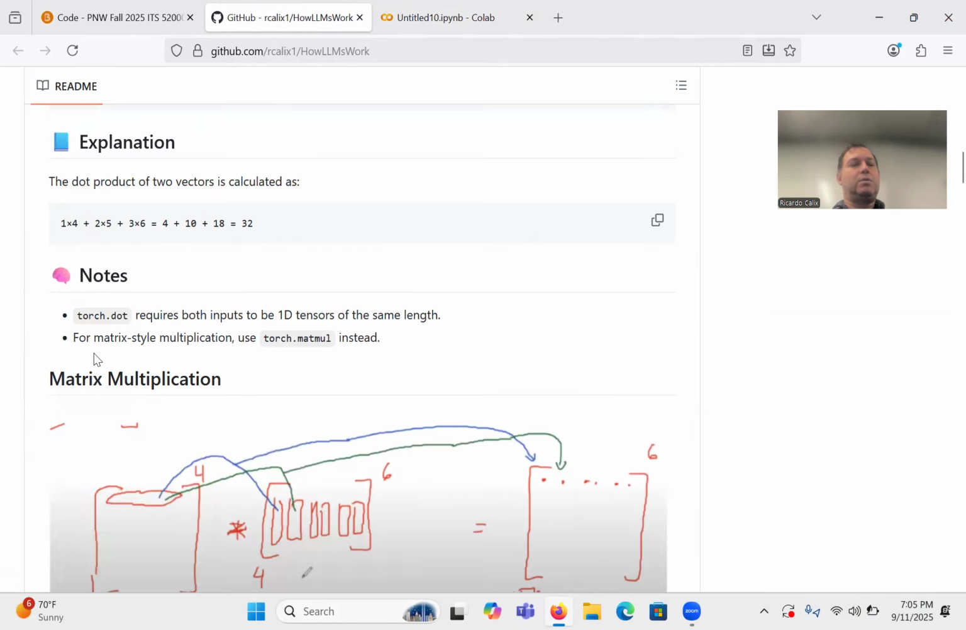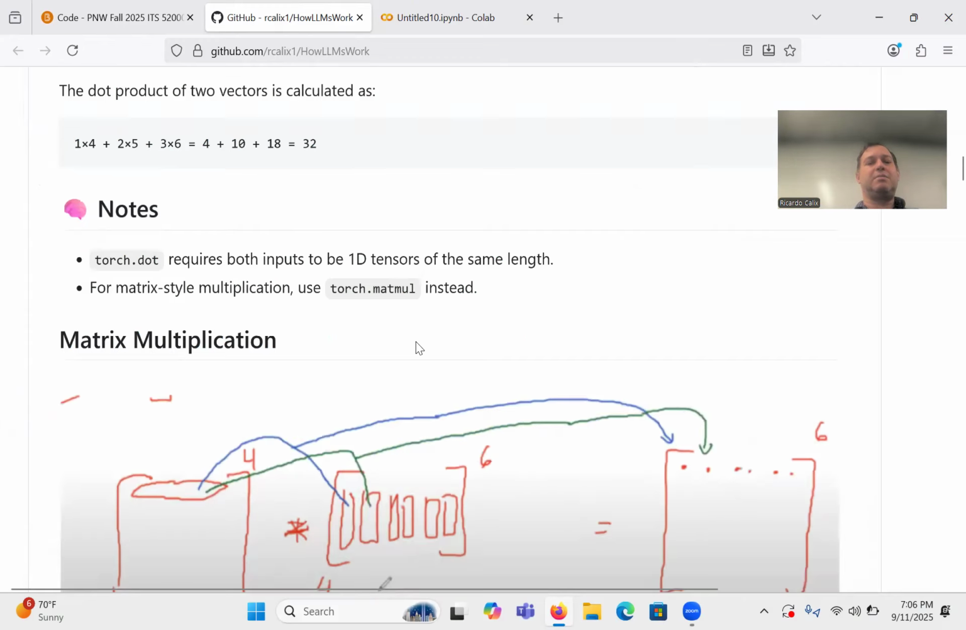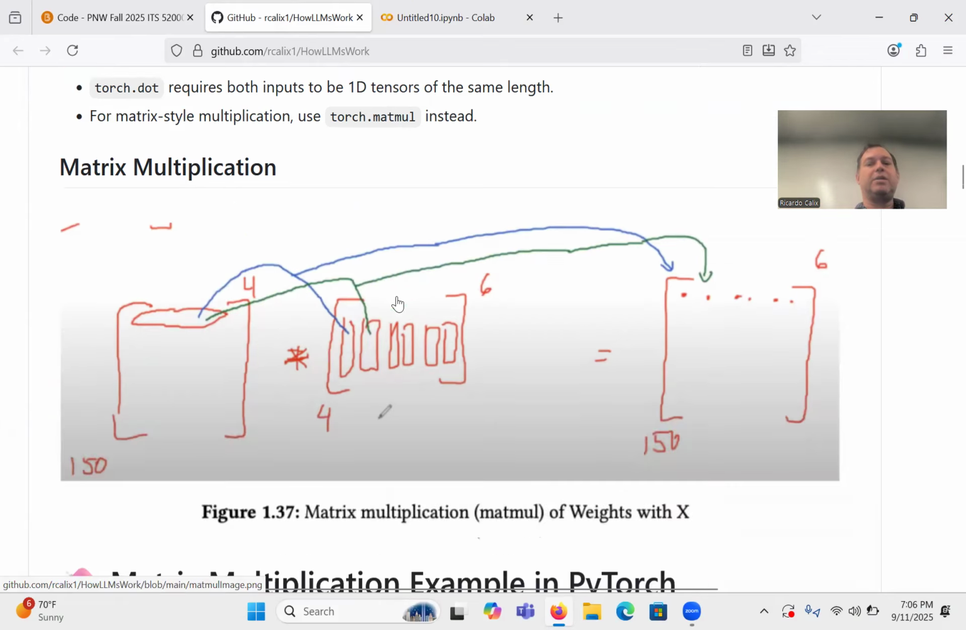All right, so we can see here, torch.dot requires both inputs to be 1D vectors of the same length. For matrix-style multiplication, we will use torch.matmul, which implies matrix multiplication. I like to use this term, but you can also use the @ sign in PyTorch. It's the same thing. So now take a look at this one over here, because this is pretty fundamental, right? To me, this is one of the key things.